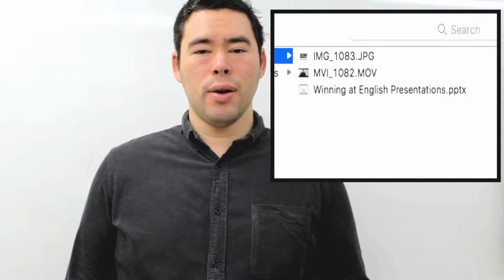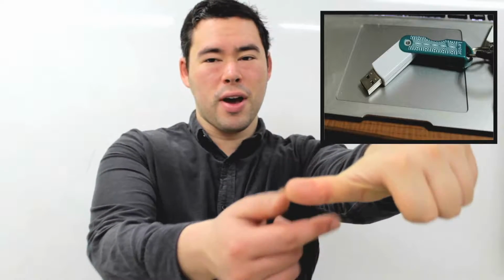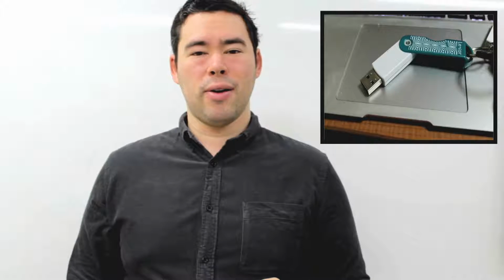Now, you'll load this file onto something called a flash drive or thumb drive. It's called that because it's about the size of your thumb and it plugs into the computer, so you can open your PowerPoint presentation on any computer that has a flash drive.